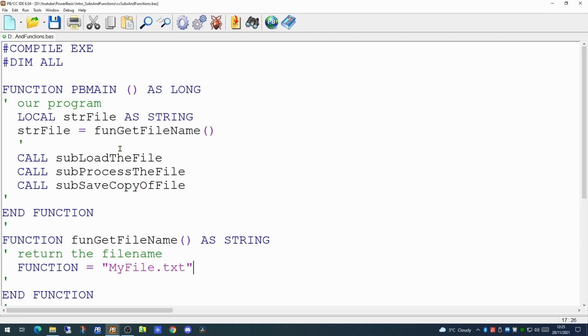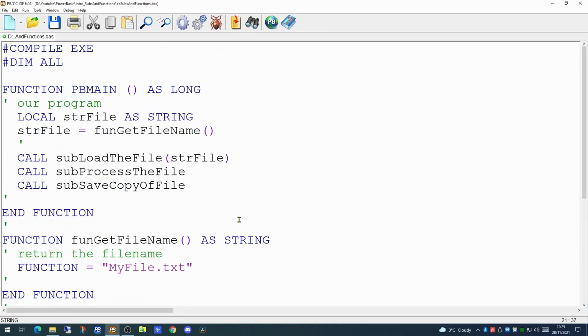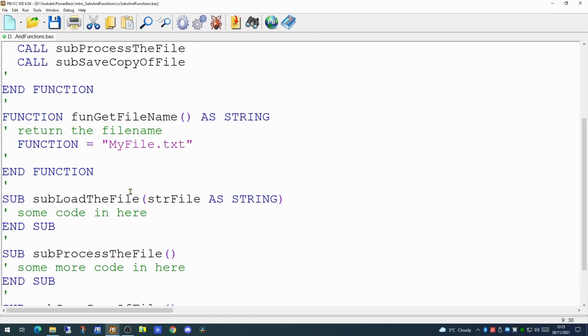So having returned this file name from this function, we can pass that to the subroutine as a parameter. And we would have to change the subroutine to take that parameter in. So our code is now starting to get slightly bigger. We have declared a local variable, we have got the value of that local variable from a function, and we have passed the variable to the load the file subroutine. And the load the file subroutine is taking the file name in as a parameter, which is a string. And this variable can be referenced within the subroutine itself.